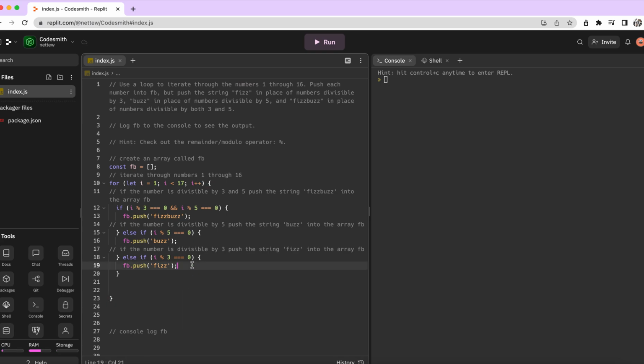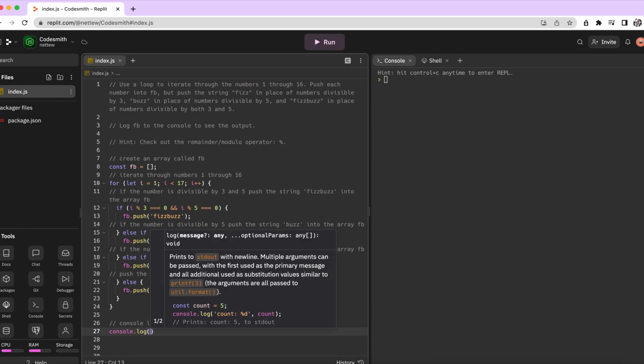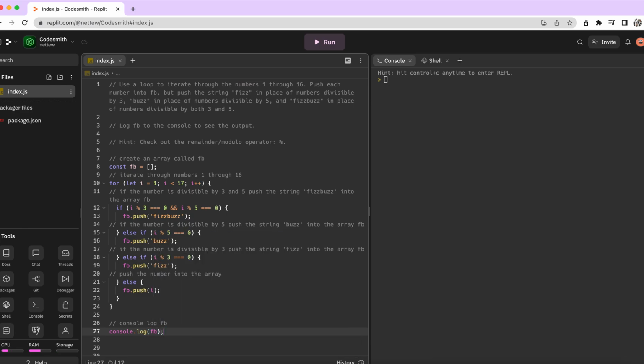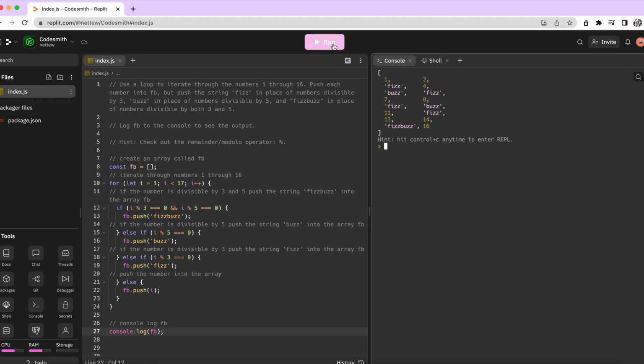Lastly, if none of these conditions are met, we want to use an else statement in order to push the number into the array. So we will use I. To check our work, we're going to console log FB, and let's see. Yep.